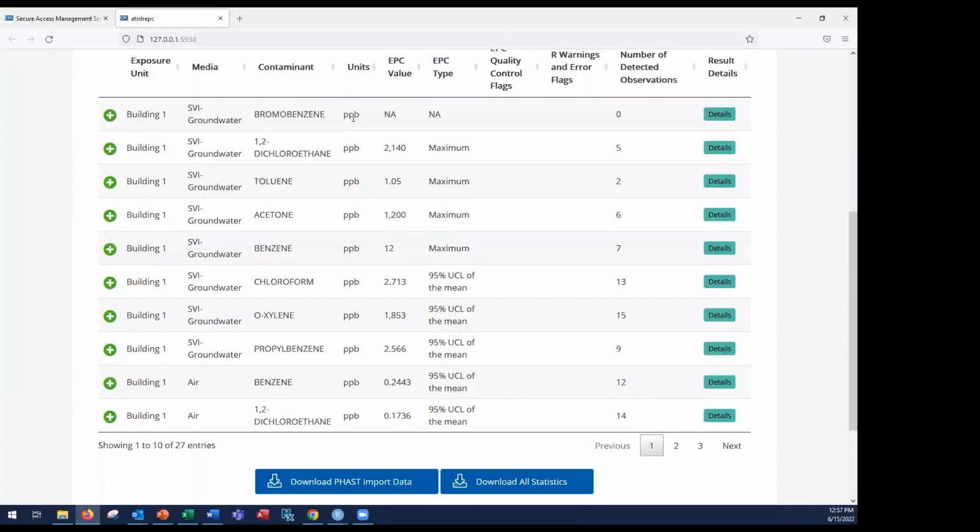The next column identifies the units for the EPC calculation, and the 2 columns after the units column identify the EPC value and the EPC type. If the program was able to evaluate an EPC, the EPC type will either be a maximum or a 95 UCL of a mean. If the program couldn't calculate an EPC, you'll see an NA appear in both the EPC value and the EPC type fields. For bromobenzene in the first row, the program wasn't able to calculate an EPC because all the bromobenzene records were non-detects, which you can confirm in the number of detected observations field on the right side of the table.